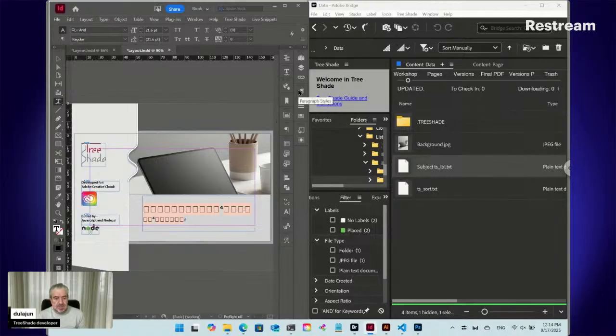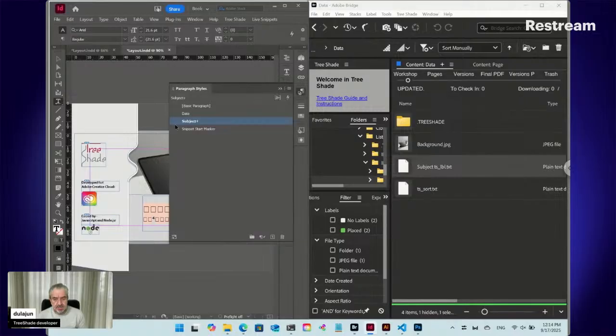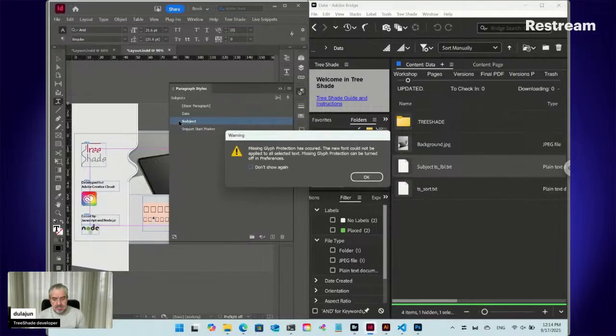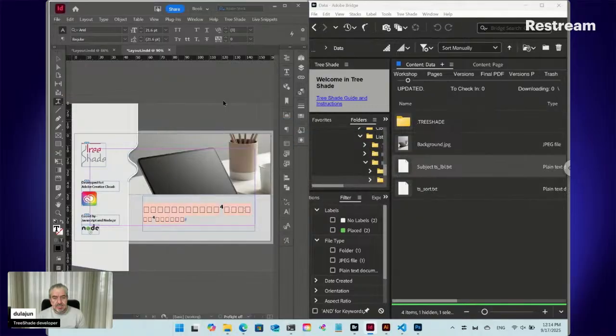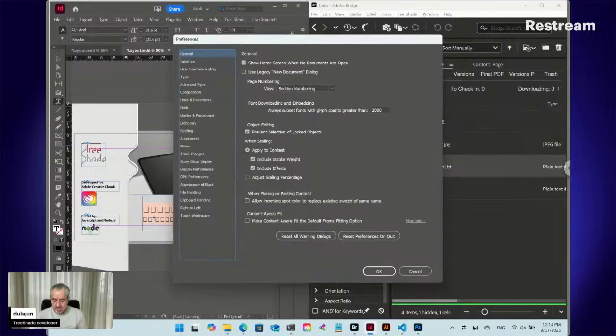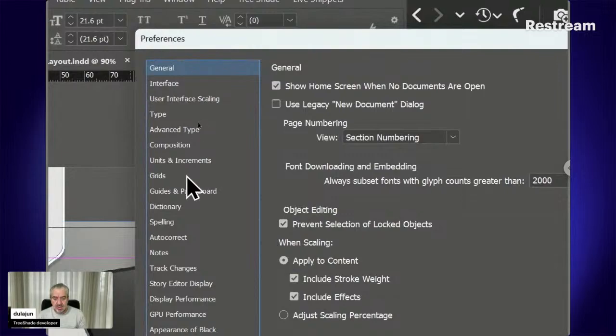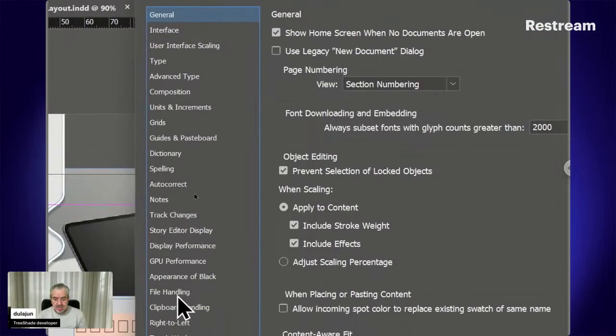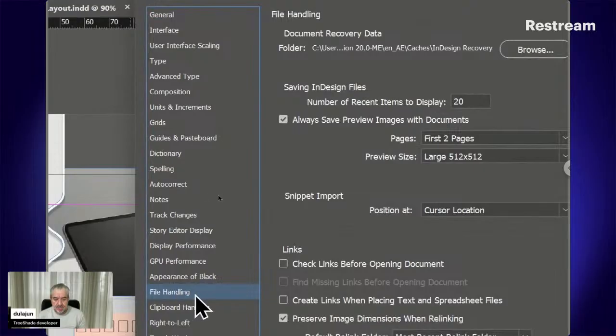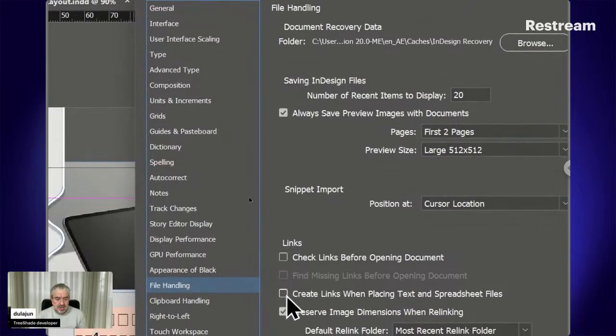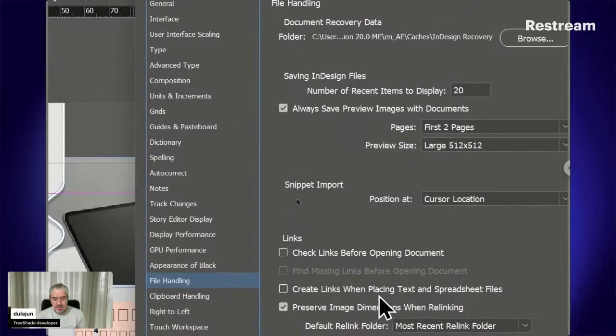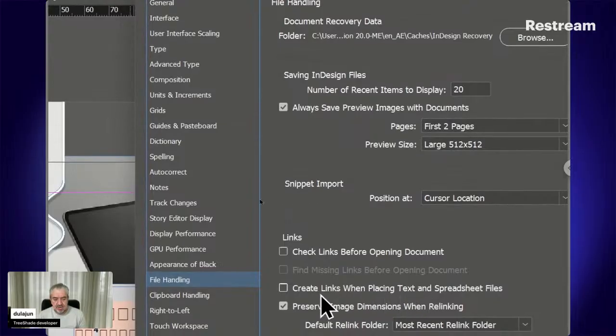Now you have placed the text. But the problem here is, to make this placing active, you need to change something in preferences. In preferences, it's important to change in file handling and check "create links when placing text and spreadsheet files." Okay.